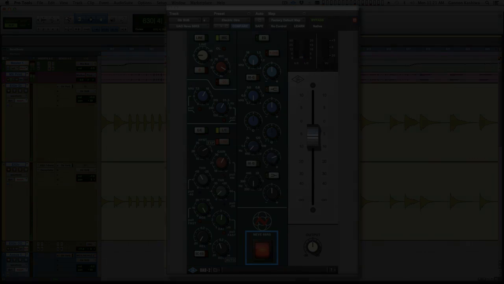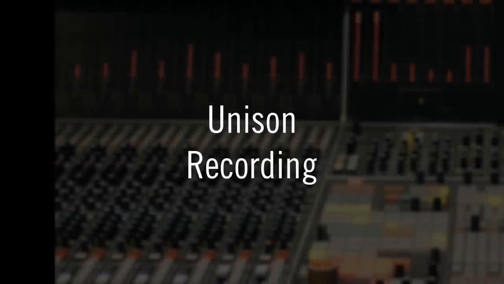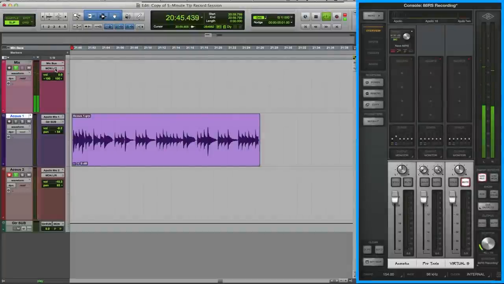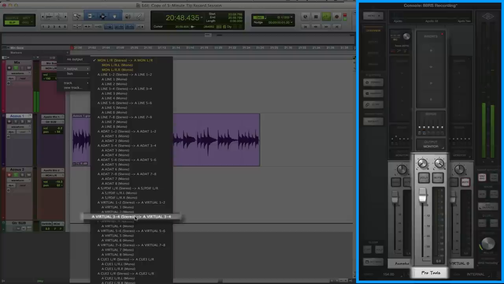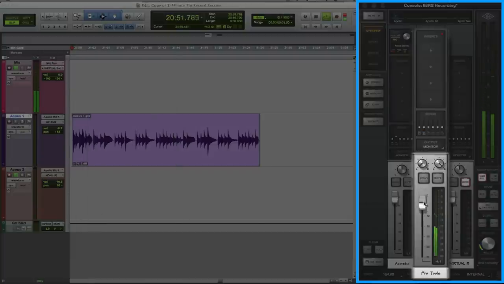Next, we'll add a nice acoustic guitar part to the bridges using the Unison-equipped preamps on the Apollo. We'll set the sound up and monitor through the Apollo console, and we'll assign Pro Tools' main output to a pair of virtual channels for easy monitor mixing.